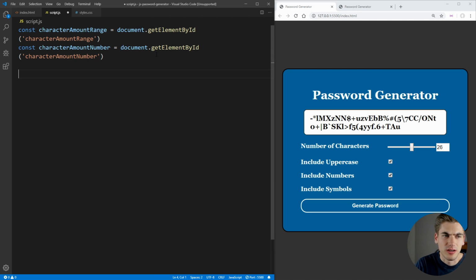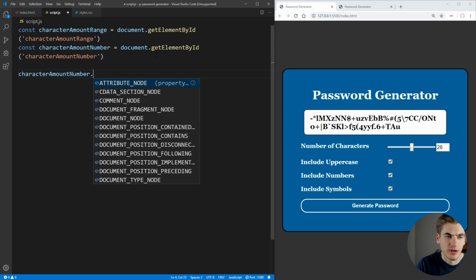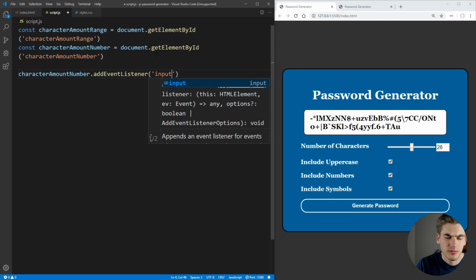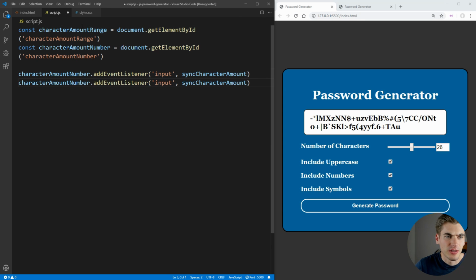And now we can set up event listeners on those. So our character amount number, addEventListener, and we want to say on input, which is any time our input changes inside of our box, we want to call a function, and we're just going to call this syncCharacterAmount. And we want to do the exact same thing on our range input. So anytime we change our range input, we also want to make sure that we call the exact same function. And now we can create that function.